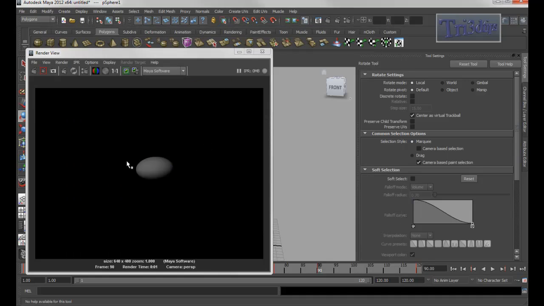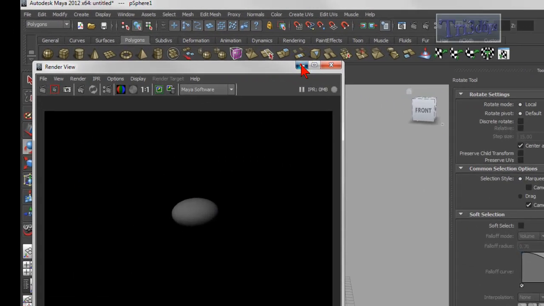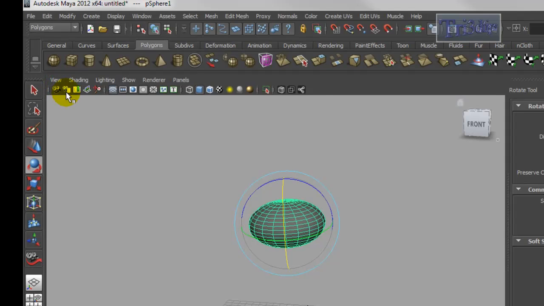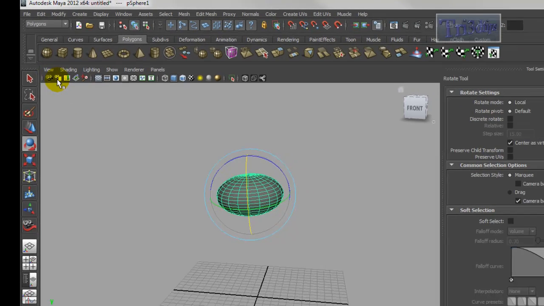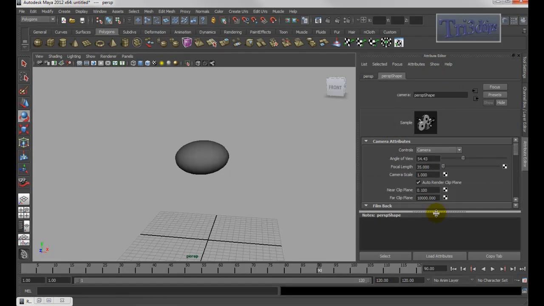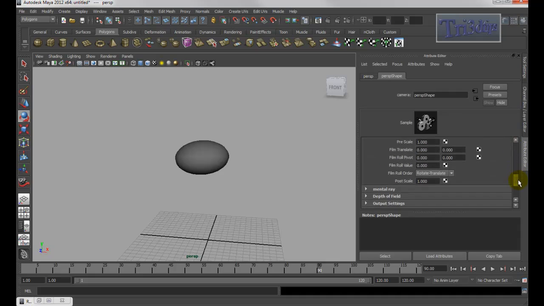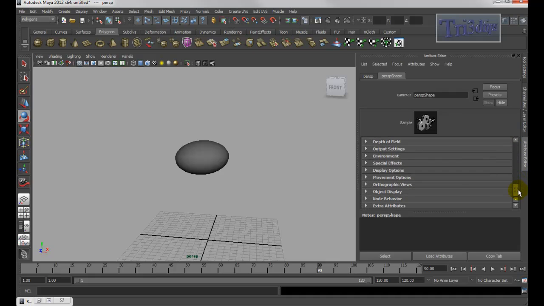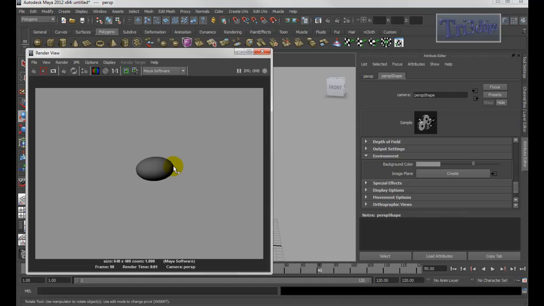Okay, now I know the image is dark. I can make it brighter. Let me minimize it. Click on this icon right here, the one next to it, and that opens the attribute editor for the camera. I'm going to scroll all the way down to where you see the word Environment. Open it up, and I'm going to drag the slider forward. So now if I click on this icon again to render, here it's much brighter.